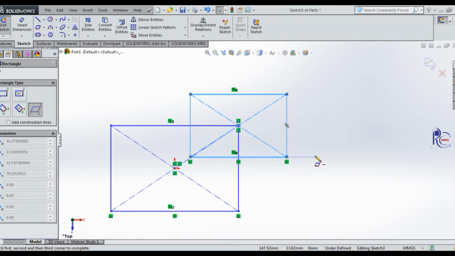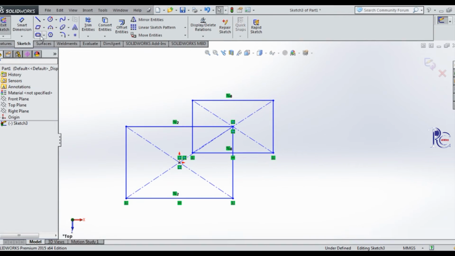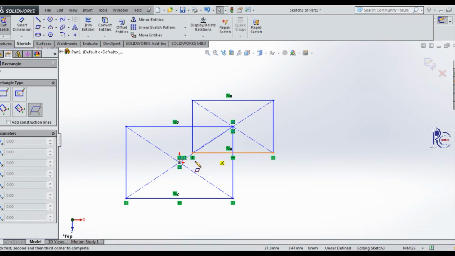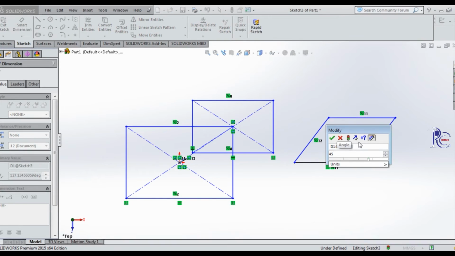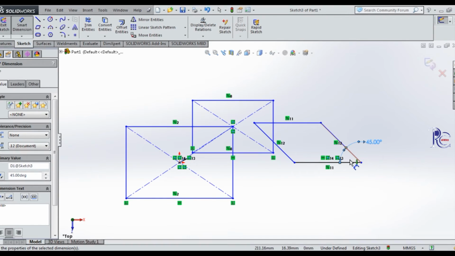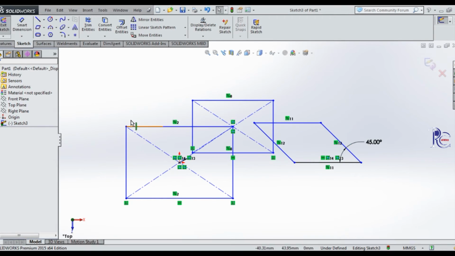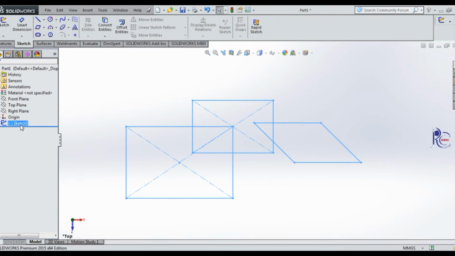And the final one is a parallelogram. This is the inclined rectangle on a surface. Like this. Here we choose the angle of the rectangle also. I give 45 degrees. It changes like this. Okay, the rectangle options are almost over.